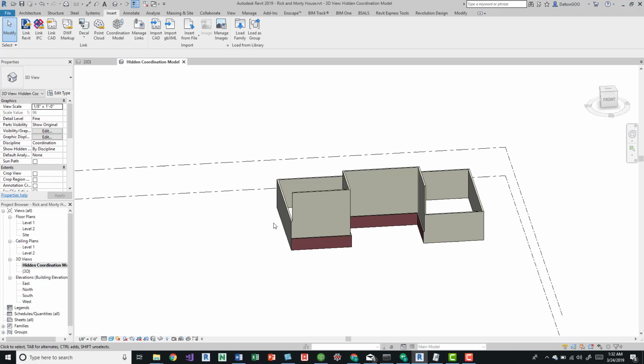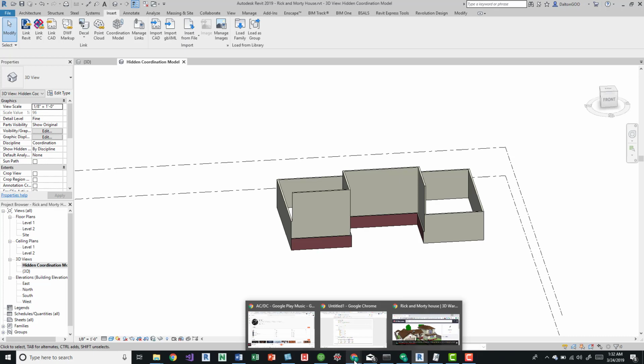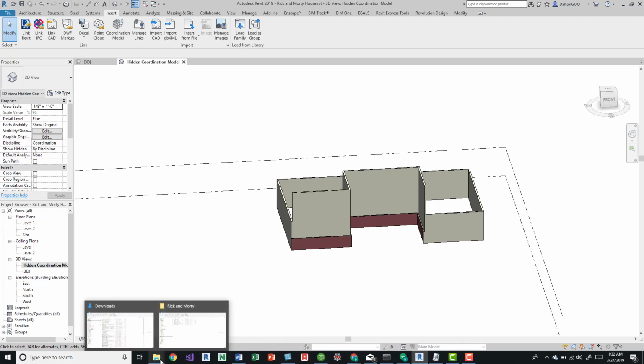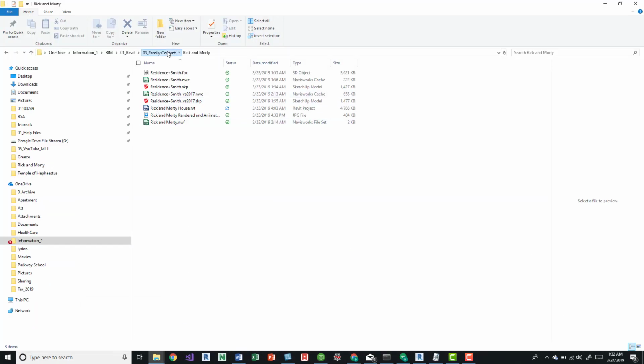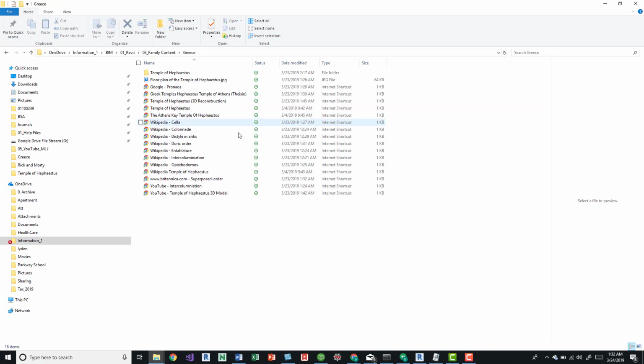Another project I'd like to show you is a historical architectural project from Greece, I think it's called. I'm going to open it up. We'll take a look at the folder structure I have. I'll back out of this, and then here, it's the Temple of Hephaestus. I may be saying that wrong, so sorry about that.